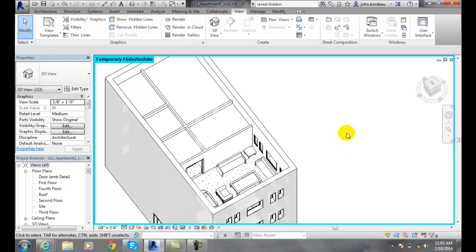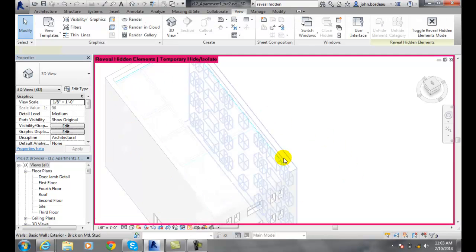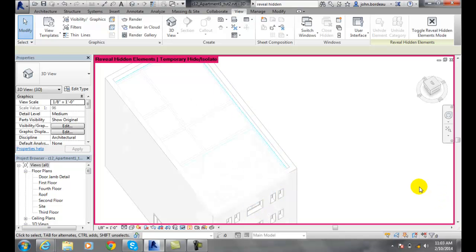Now, what I can do is I can come down to this button right here called Reveal Hidden Elements. When I click on it, it shows me what items have been selected. And you can see there's a blue line there and there's another one right in there. Hard to see that second one, but you can see this one pretty well.